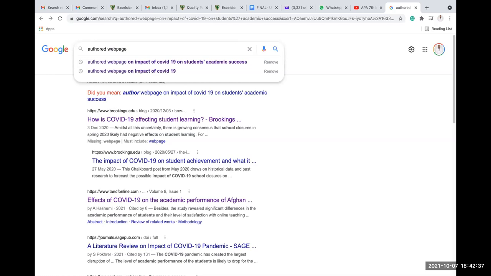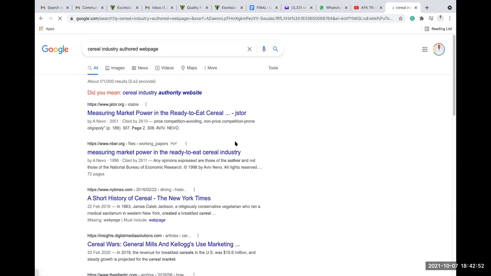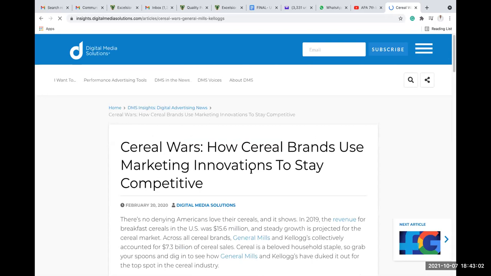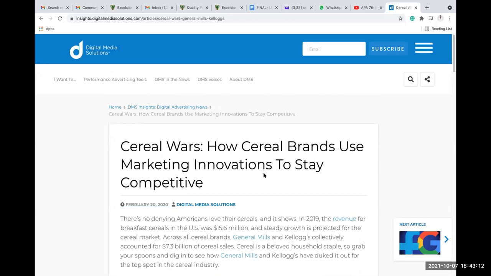the cereal, let's say cereal industry. Let's see if we find something. That's not a web page. New York Times newspaper. All right, this looks like a web page, but it's a digital media solution. All right, this more looks like a web page. Okay, this more looks like a web page. Yeah, so this is a web page.